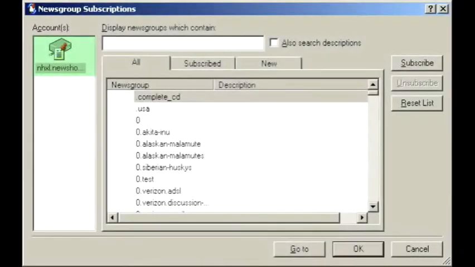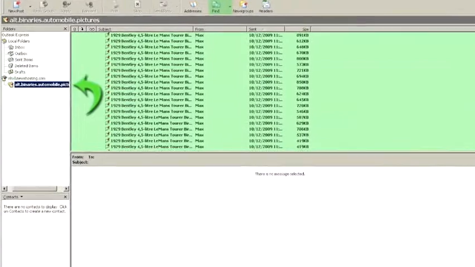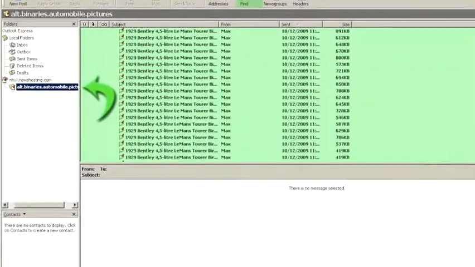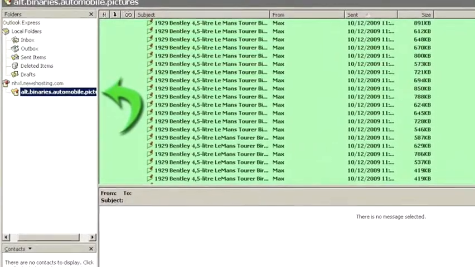In the left pane of Microsoft Outlook Express, select your news hosting account. A news group subscriptions box will appear. Enter the name of the news group you'd like to search for, and then select the news group that you want to search through and click subscribe. Click OK when finished. In the left pane, click on the news group you subscribe to, and the top pane will load all of the available articles in the news group.